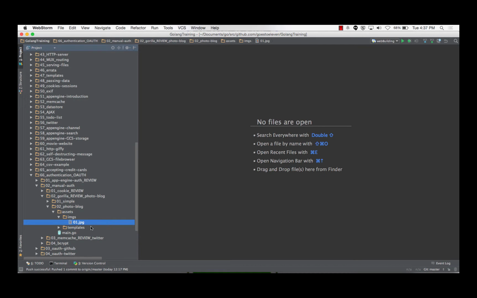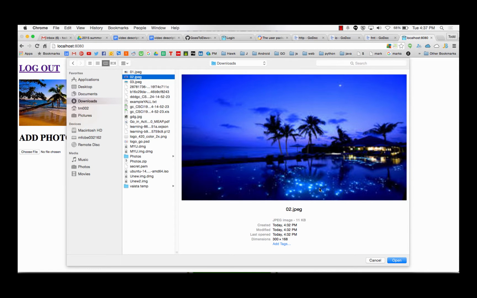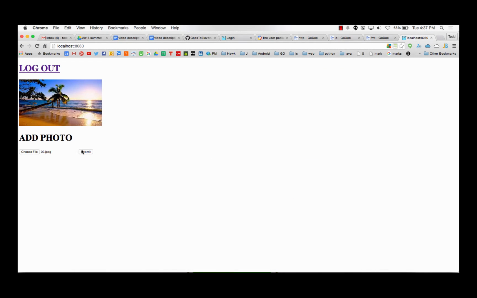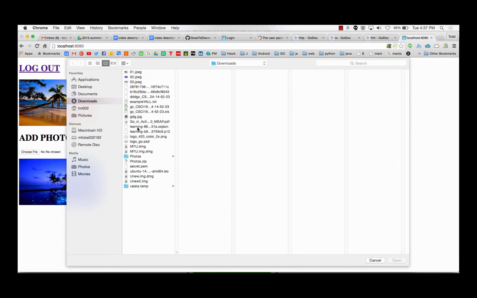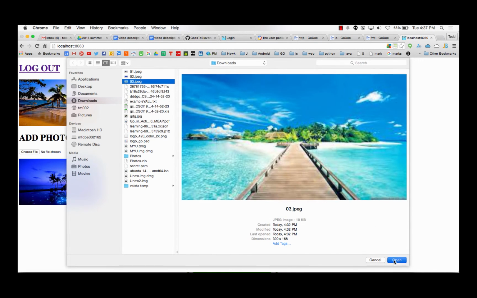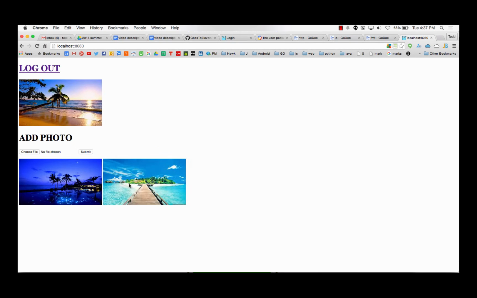So right there is photo 01. And now I'm going to store photo 02. So I'm going to open that and submit. And there's photo 02. And then add another photo and submit. And then there's photo 03. All right, so a little bit of a photo blog where you could store photos.